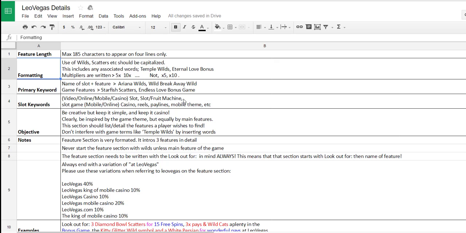Primary keywords are going to be the name of the slot plus the features. So Area 51 wilds, wild breakaway. Basically what we're looking for here is if people are searching for different game features, that they find us when they do. We'll also secondarily want slot game, different terms towards the end of these, and I'll show you where those should show up. But same thing as last time, like our secondary versions.